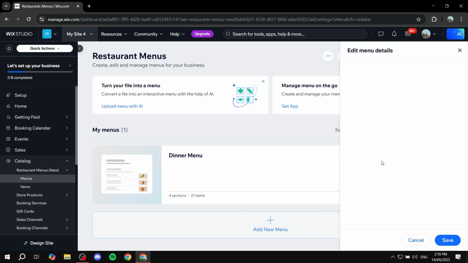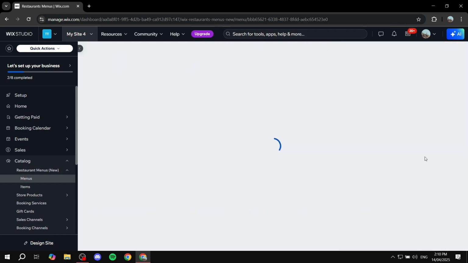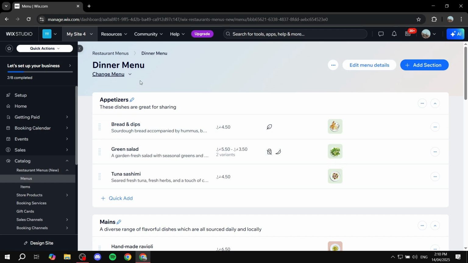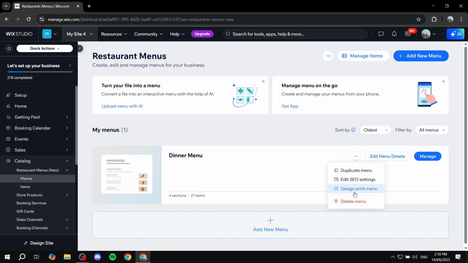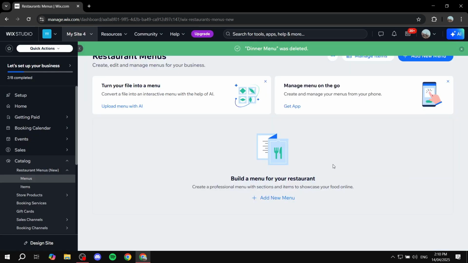For example, if you want to, you can just click on Edit Menu Details, change the menu name, give it a description, change the visibility of it, and then you can just click on Manage and start changing items that are within this menu. Or what I prefer to do is just simply delete this sample menu. And I'm just going to delete items from this menu, and I'm just going to delete the menu. And then we're just going to create a menu from scratch.